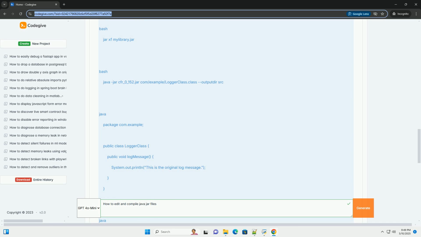Why edit jar files? You might need to edit a jar file for various reasons. Bug fixes. If you've identified a bug in a third-party library and have a fix, you might want to apply it by modifying the relevant class file within the jar. Feature enhancement. You might want to add or modify functionality to an existing jar file. This is generally discouraged without proper licensing or permission but can be necessary in specific situations.